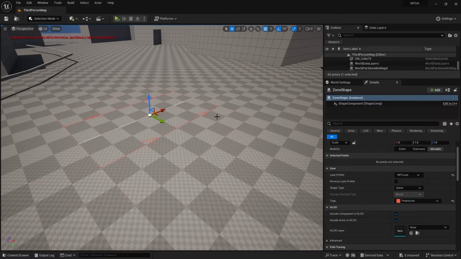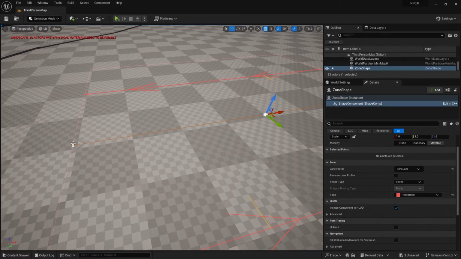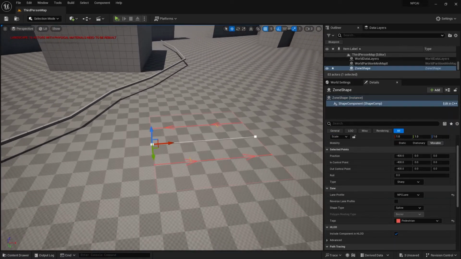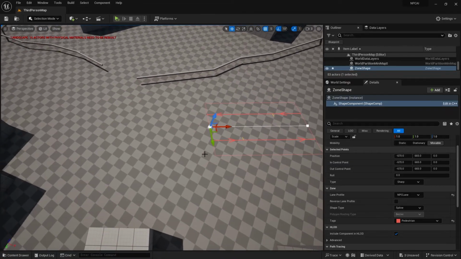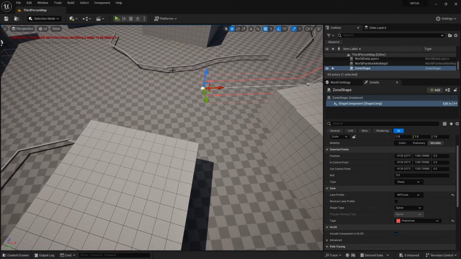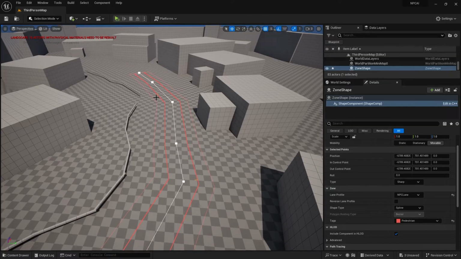And to manipulate the spline, it works just like any other spline actor in your project. You just click on the ends of the spline, move them around, hold down the Alt key, and you can change their directionality. Okay, so we've got this path going through the middle of our village.